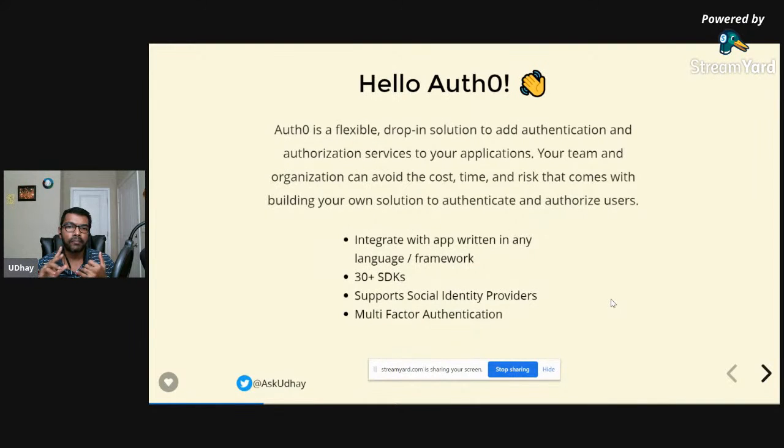I'm going to create a simple authentication solution for my Angular application. And I'm going to add social identity providers for that, like Facebook or LinkedIn or Google. And also I'm going to add multi-factor authentication, right?